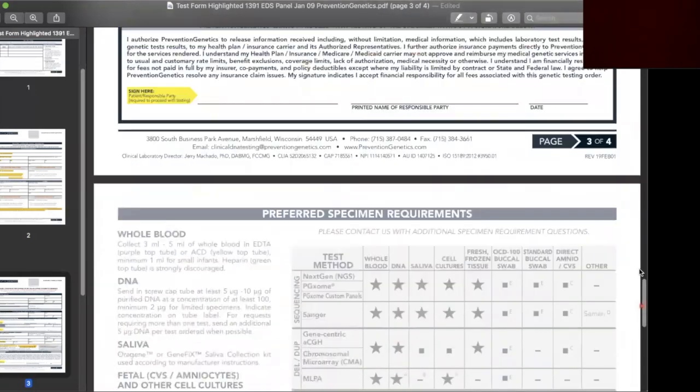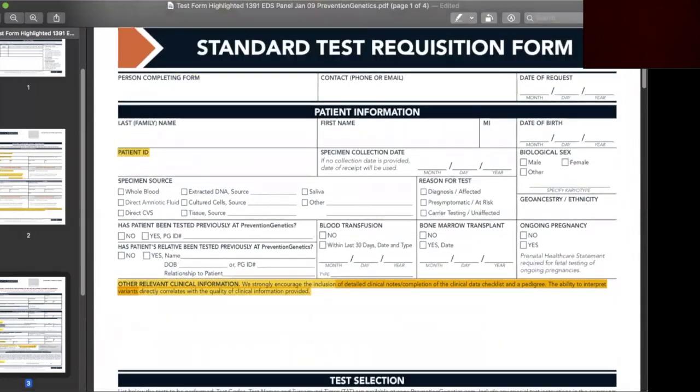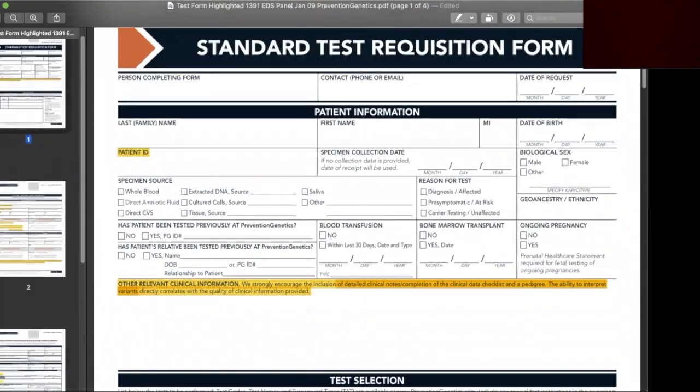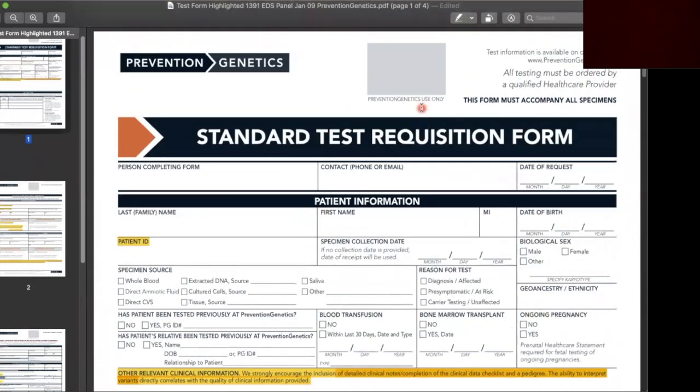And you are done filling out the Prevention Genetics Test Acquisition Form that will accompany your specimen to Prevention Genetics for testing.